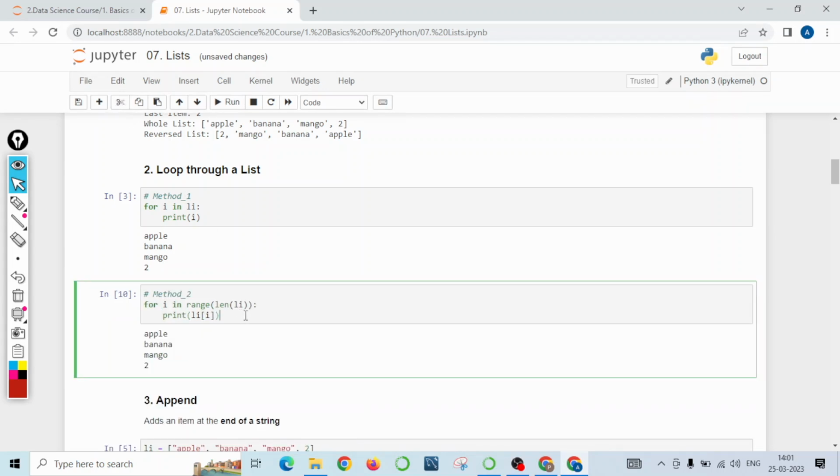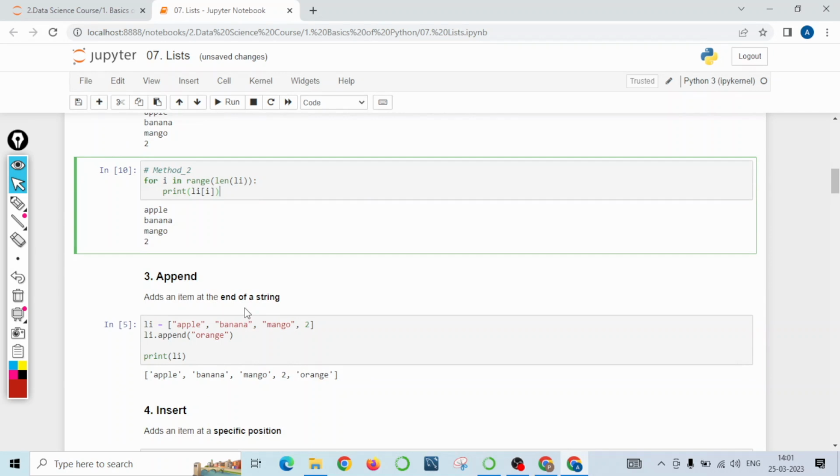Now coming to the next operation, which is append. As I have already mentioned, append adds an item at the very end of the list. So I already had li to be apple, banana, mango, and 2. Now when I write li.append orange, this orange comes and gets added at the last. So after 2, and that's what has happened over here. After 2, orange comes.